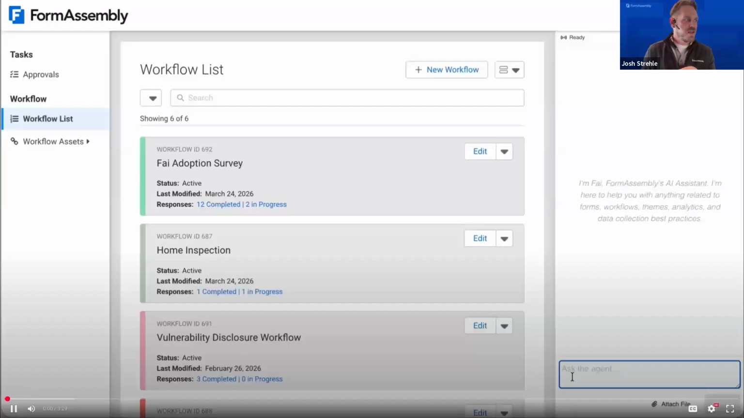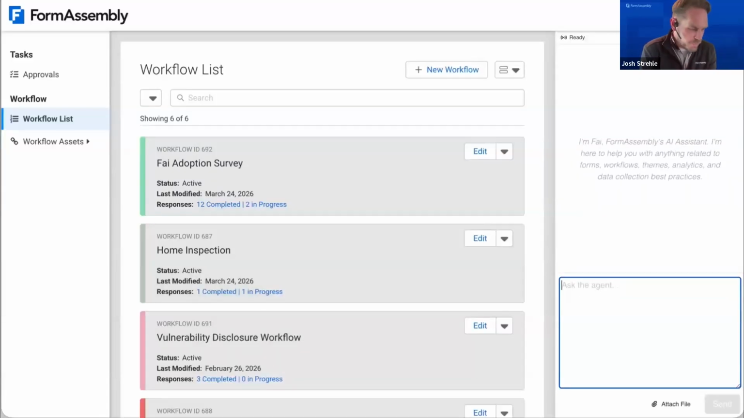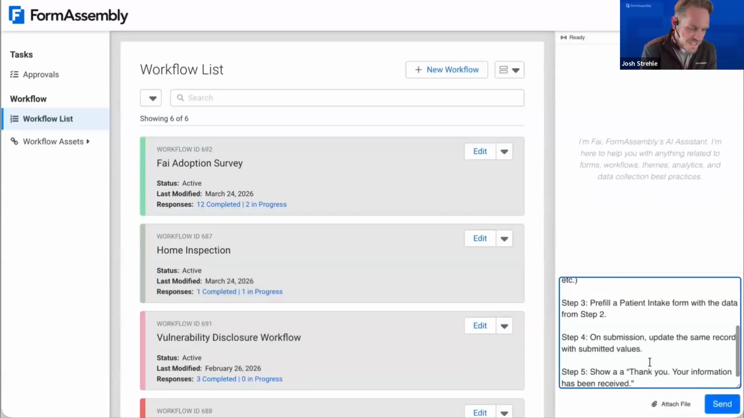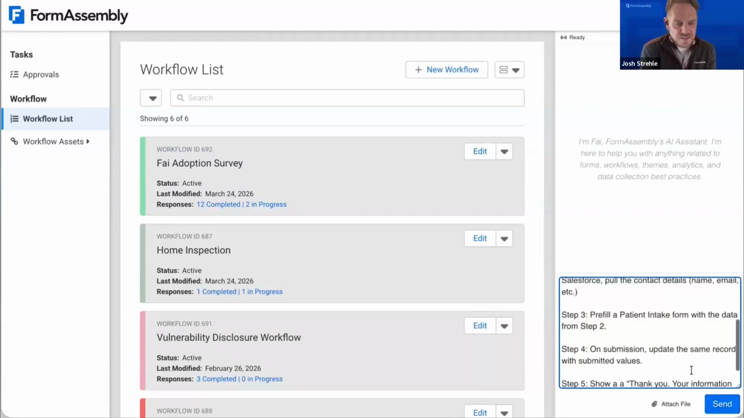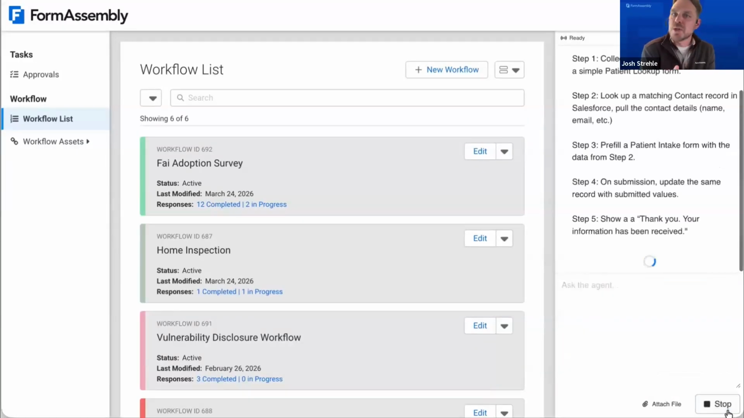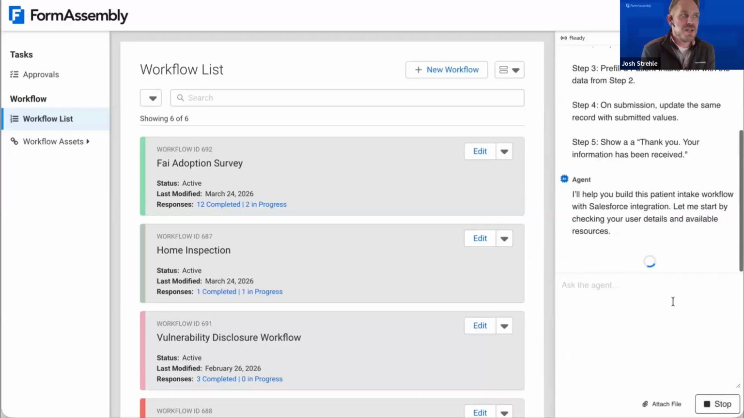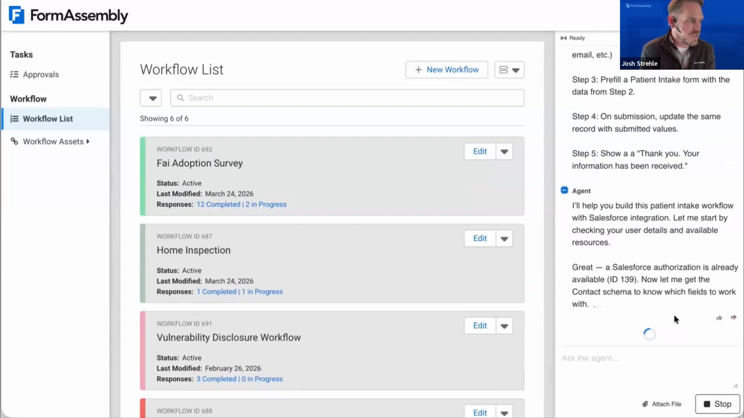I'm going to go ahead and hit play on this. So this is the FormAssembly platform. Over here on the right, we've spoken about AI-driven data analysis today. This is FormAssembly's AI agent, or FAE, as we call them. FAE takes natural language prompts, as you can see here. This is like, hey, I want to build this workflow. I've got 5 steps. I want to take in data, and I want to provide a thank you page, and I want that data to pull from Salesforce.